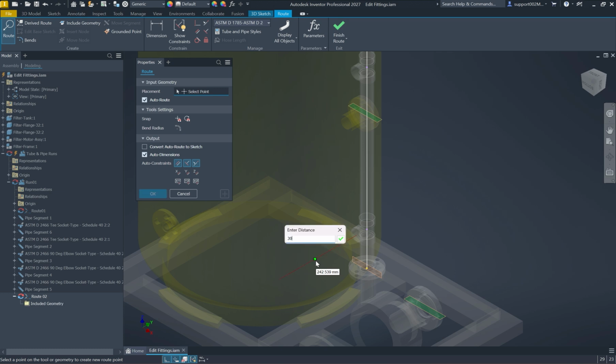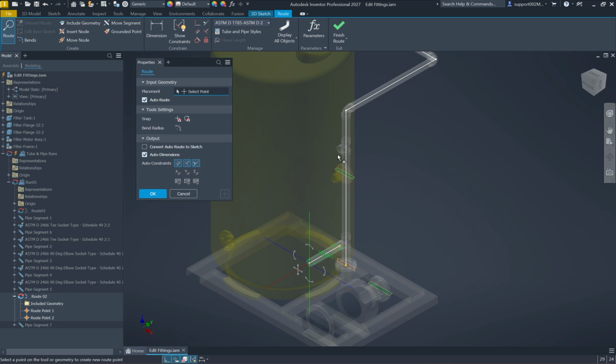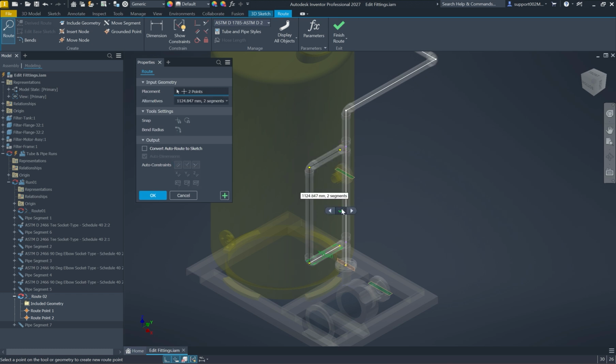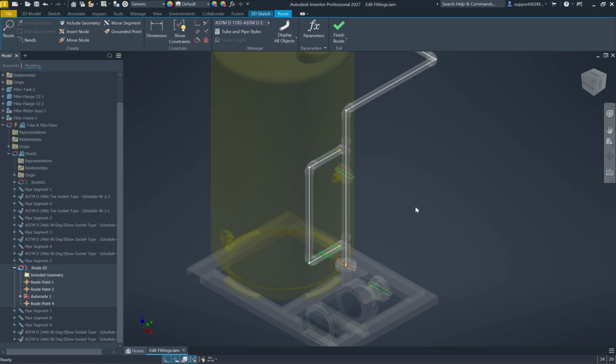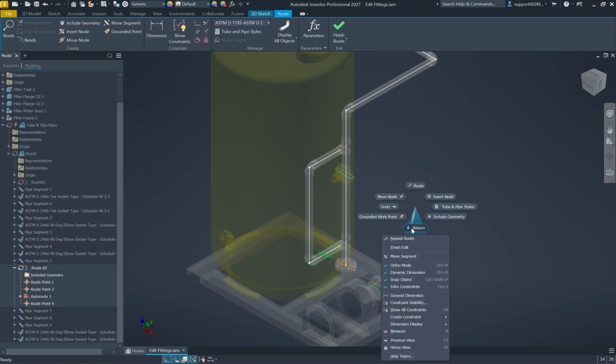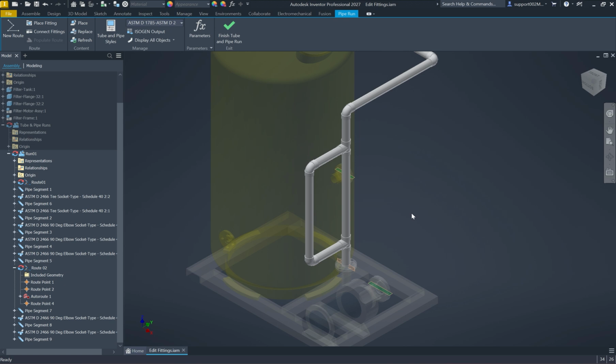Enter a distance of 300 millimeters to place the second node. Finally, click the connection point on the upper T opening. Click the check mark in the Select Other tool to accept the default route solution. Right-click in the graphics window and select Finish Edit. The route will be populated automatically.